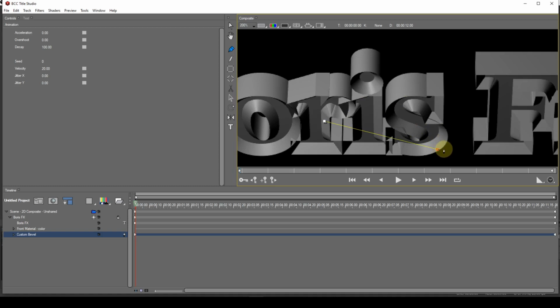Moving the cusp upwards creates an external bevel. Moving it below horizontal creates an internal bevel. Two more types of straight bevel can be produced if the cusp is moved past 12 o'clock in an anti-clockwise direction, and if it's moved past 6 o'clock in a clockwise direction.